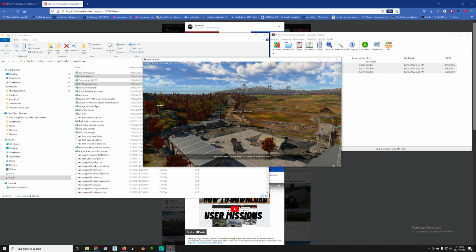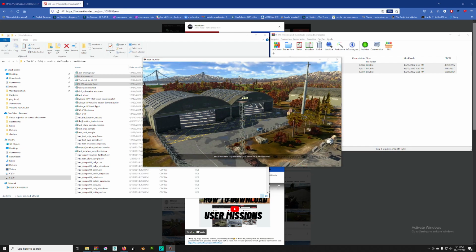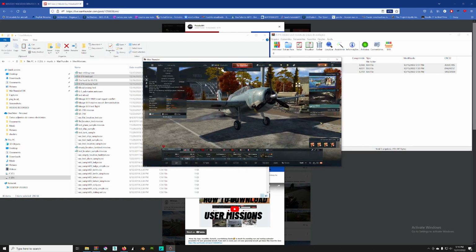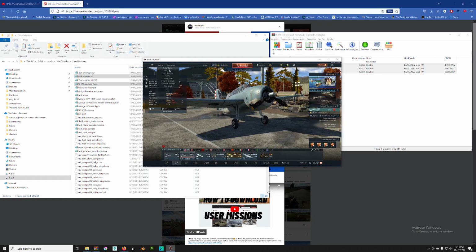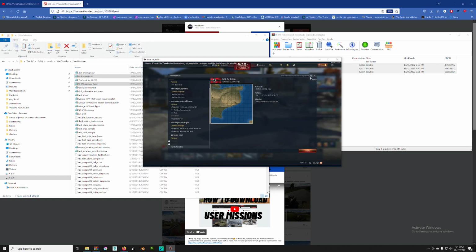Now, after loading, you have to go on user missions if you didn't know. It's over here on battles. You have custom battles, World War, user missions. Click on user missions. You can refresh for good measure and find your mission.